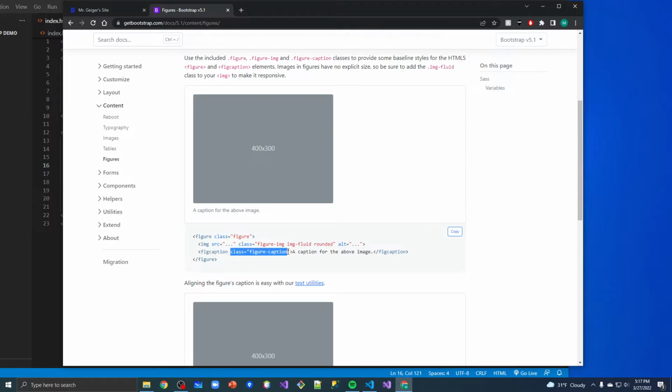They applied a class called figure-caption to it, and it becomes the caption for the image that's right above it. So if you put a figure and you only put an image and you don't put a caption, your code probably won't validate. And that's normal HTML.